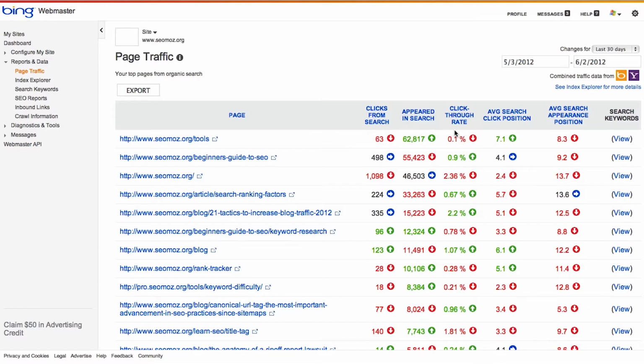Your average position and the average position where you appeared in search. So obviously we're trying you, right? There's two different things here. One is where we're trying you, and the other is where you got the click. So those could be different numbers.